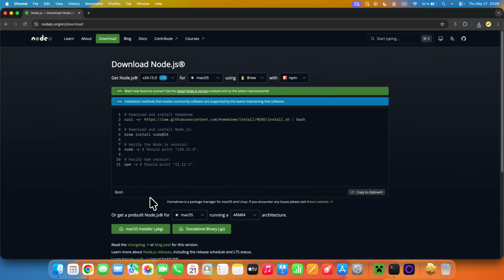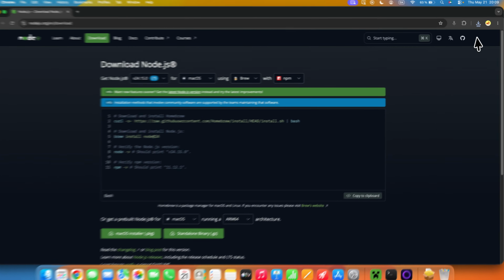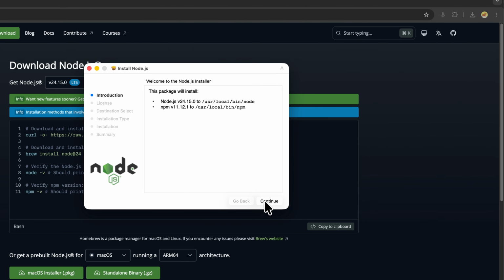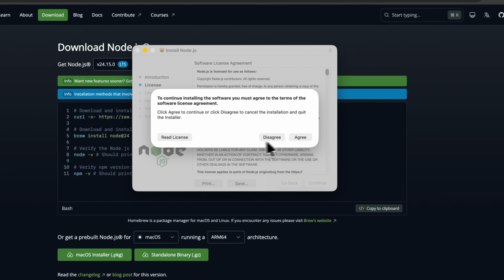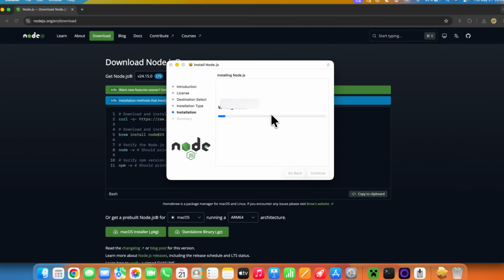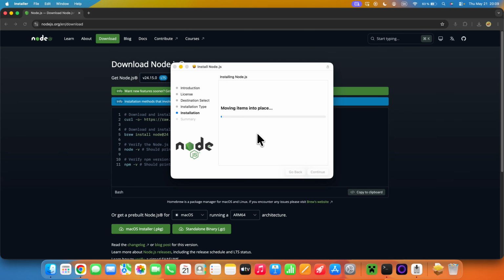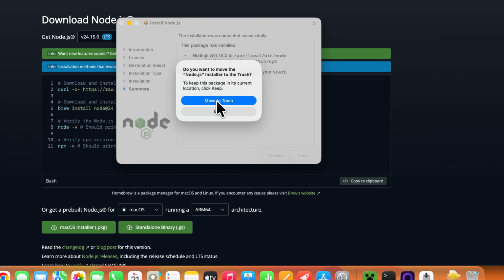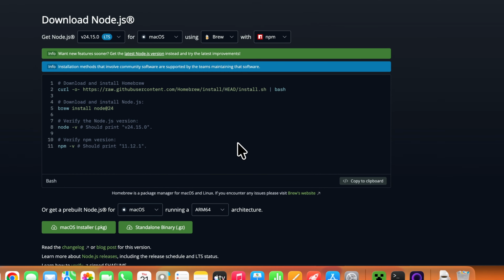But if you want the easiest way, you can simply click on this install package file, and after it is downloaded, double click on it. Simply continue, agree to those terms, and install, and this is going to install Node.js on your computer. Now we can close this. You can move the installer to trash.